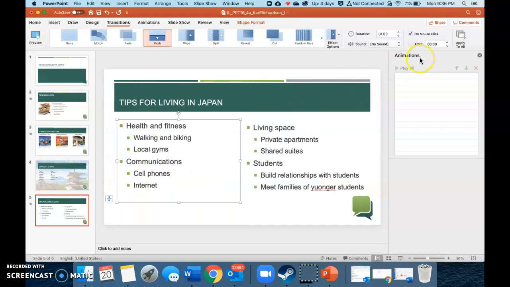Perfect. It says to change the duration to 1.50. It says to not allow slides to advance on mouse click. So let's uncheck that. And advance each slide after 6 seconds. So I'm going to change that to 6. And then apply all.